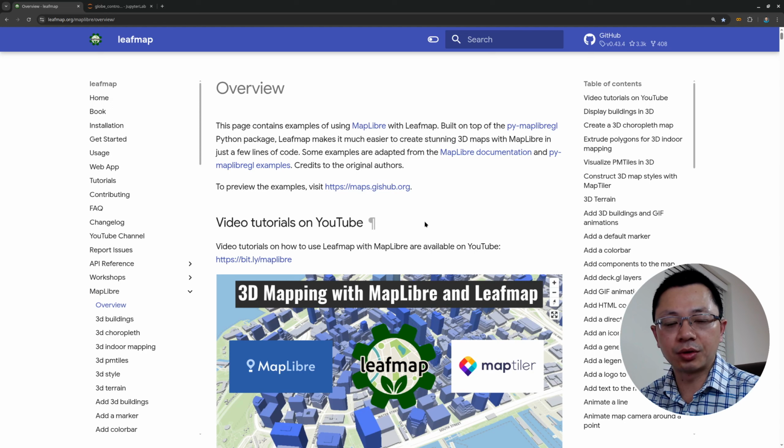In this video, I'm going to show you how to visualize geospatial data on a 3D globe using LeafMap and MapLibre, just with a couple lines of code. In order to follow this tutorial, you need to download the notebook. The link is in the video description below. You can also go to the LeafMap website and then on the left side, click MapLibre.